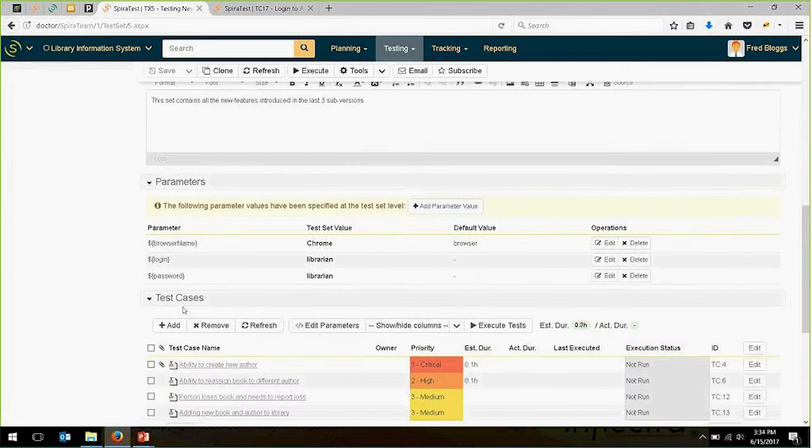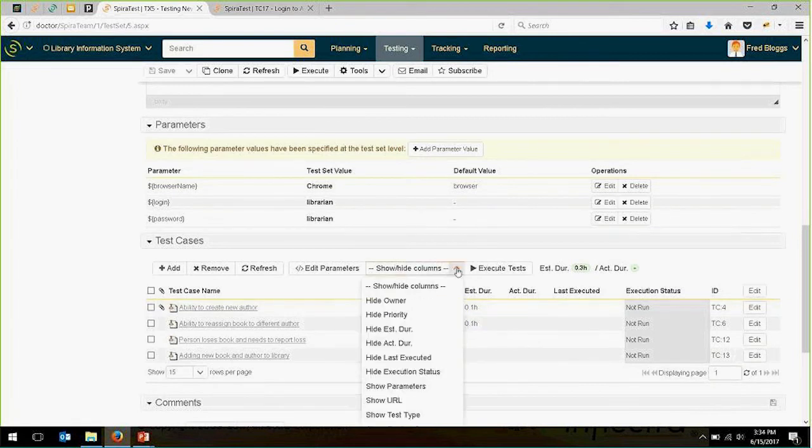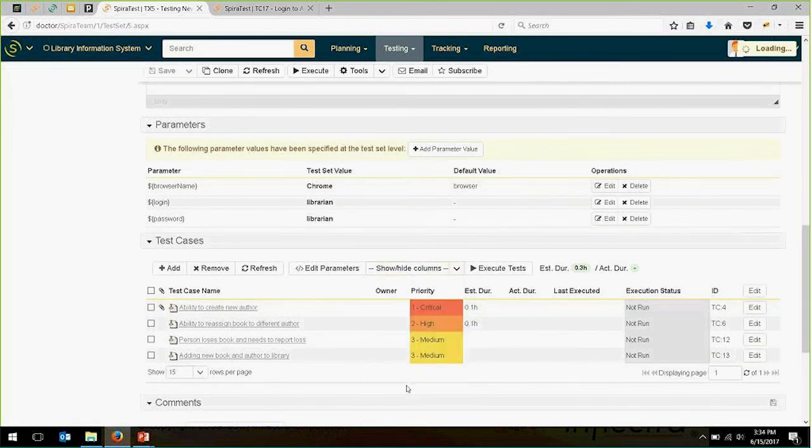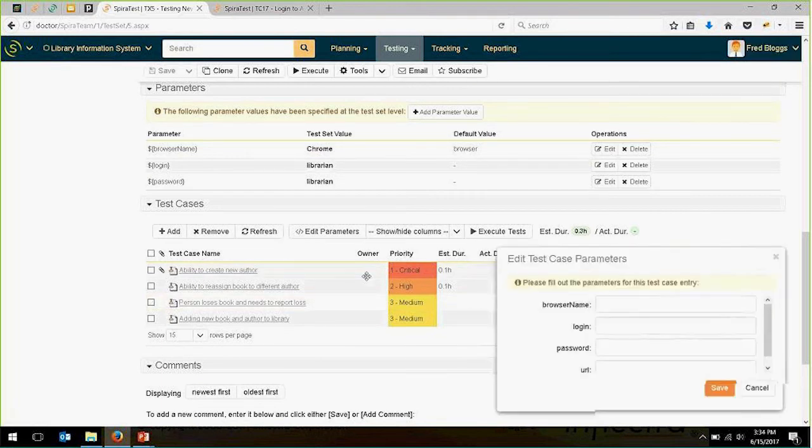Underneath, we have our parameter values. We have told the system that we're going to test on Chrome and using this login and password, and that will be passed to the test cases in my set. You can also set the parameter values individually, and you can show the parameters by just going here, show parameters, and you could then set a parameter value if you wanted for an individual instance of a test case in the set. So maybe we want to run one of these on IE and leave the rest on Chrome. You can do that by overriding the one test case like that.